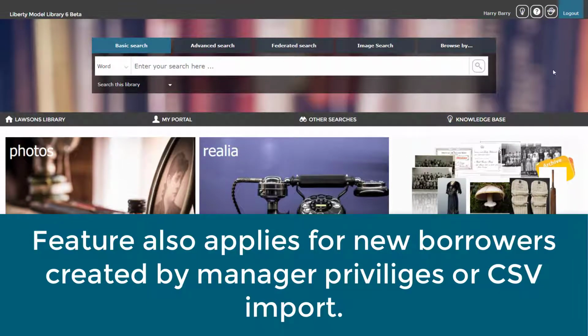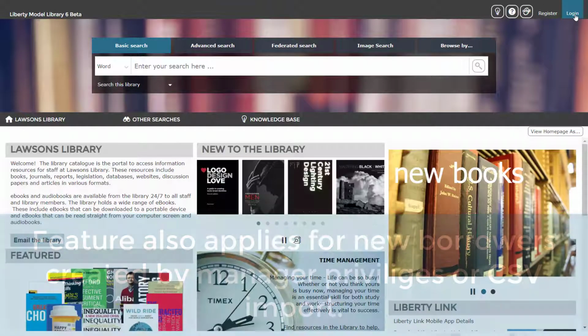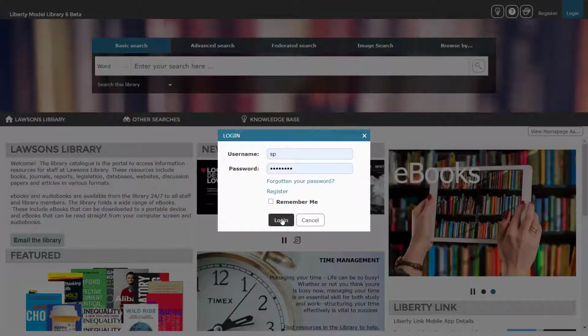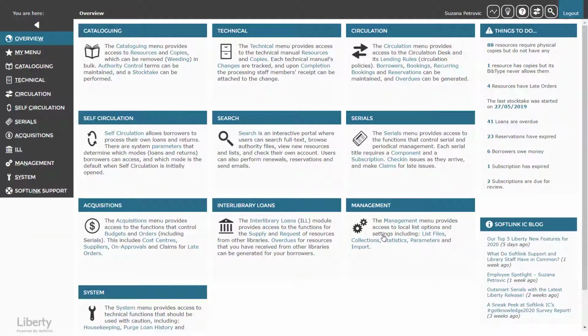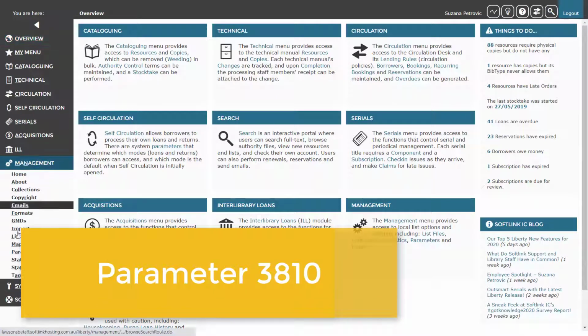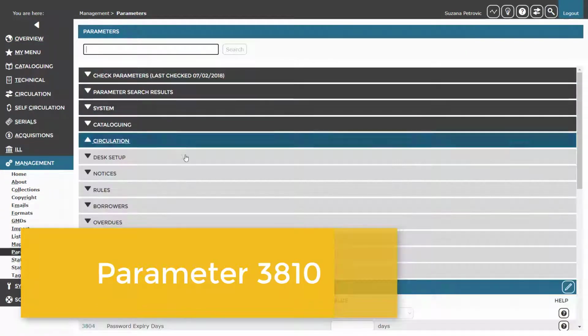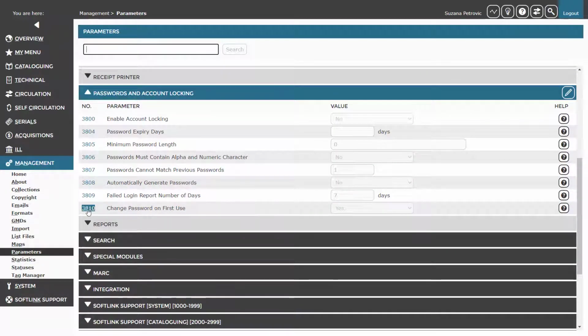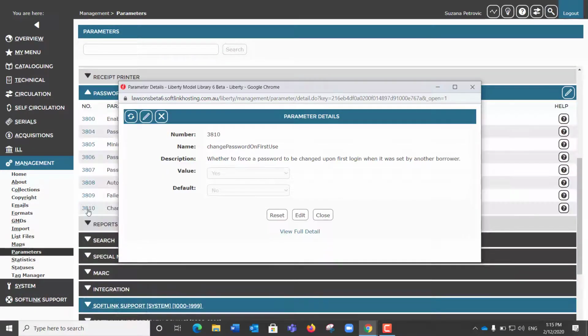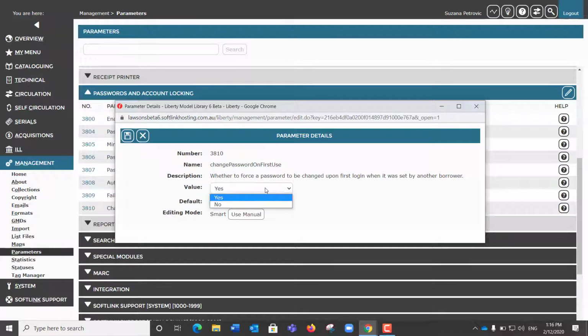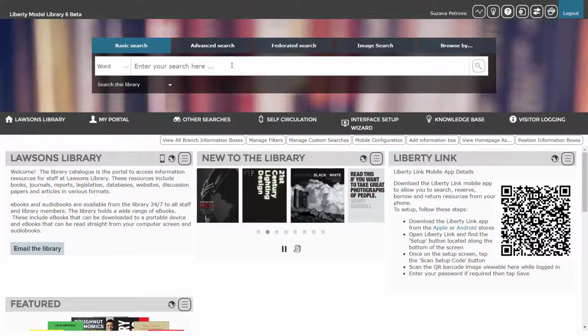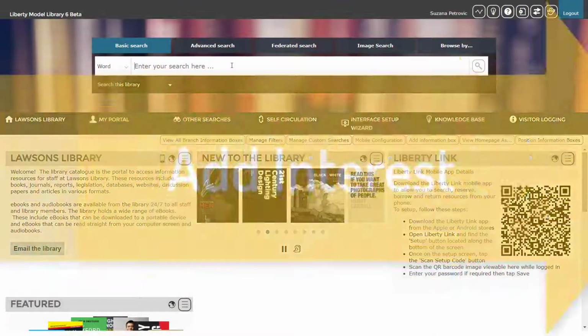So let me just log out as our new user and log back in as myself, as an administrator, and I'll show you where this can be changed. It's under a new parameter that we've created, parameter 3810. Let's have a look. So this parameter here asks us whether we would like to change the password on first use. And of course, like all of our parameters, you're able to edit the field and decide whether you will or won't enable it.